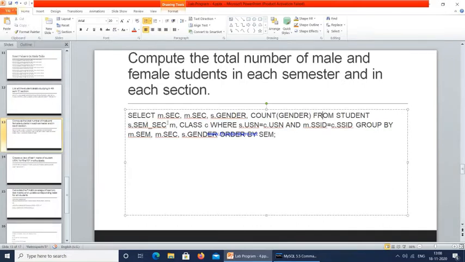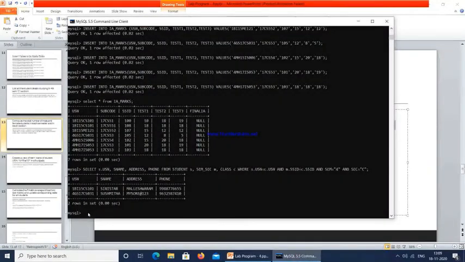Student as S, sem section as M and class as C, where s.usn is equal to c.usn and m.ssid is equal to c.ssid, and we have to group by sem, section and gender, and this has to be ordered by semester. Let us see what will be the output for this command.